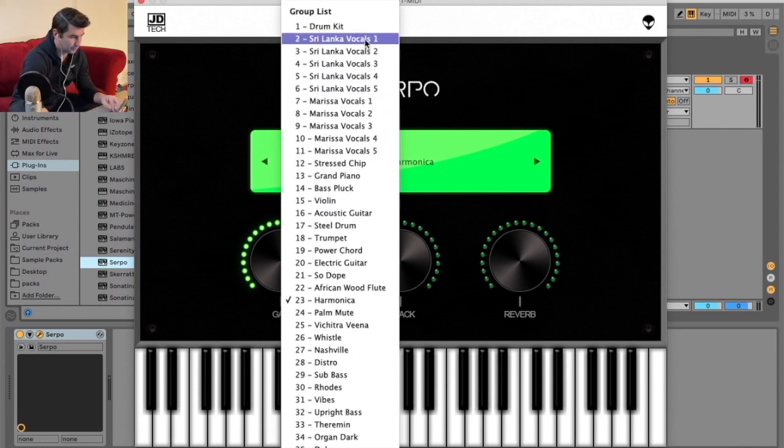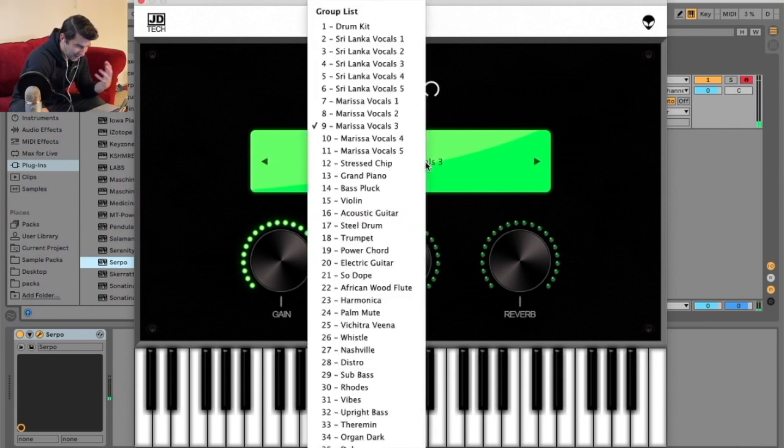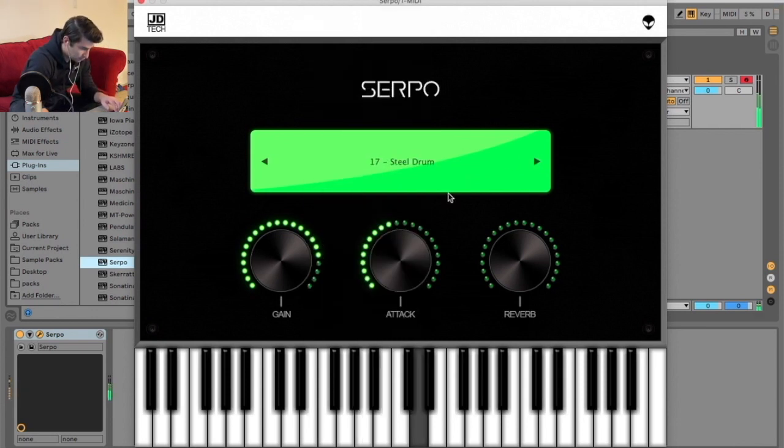This is actually my favorite part of Serpo, is the Sri Lanka vocals and the Marissa vocals, so playing them. And let's go to Marissa. I like the kind of vibrato element near the end of that. Then have steel drum. And that one's all right. Like I said, some of these are really, really good. Some of these are a bit meh.